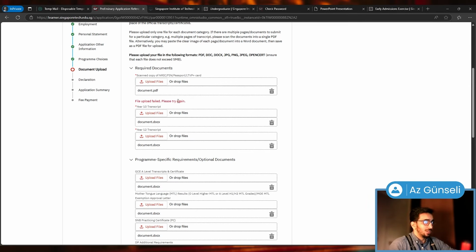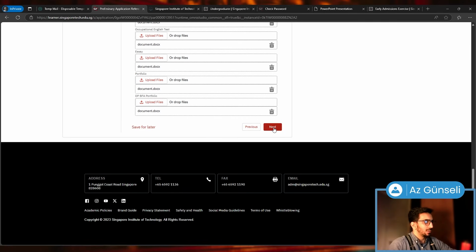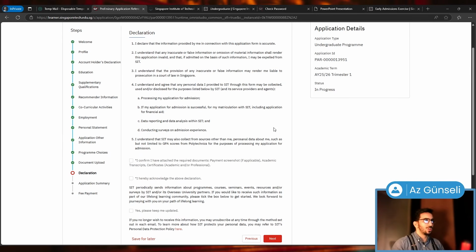What I've seen is working is just using a docx or doc file format. So I'm using this one, and then I say next, and boom, I'm in the declaration section. I declare that the information provided by me in connection with this application form is accurate. I understand that any inaccurate or false information or omission of material information shall render this application invalid, and that if admitted on the basis of such information, I may be expelled from SIT. This is really important. I understand that the provision of any inaccurate or false information may render me liable, and so on. You get the idea.